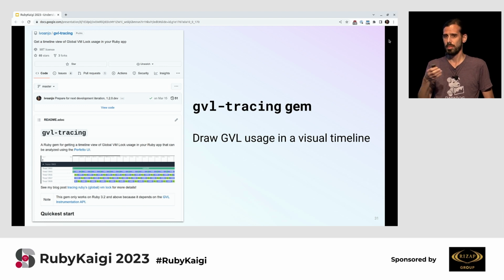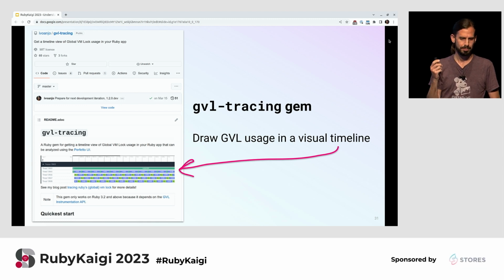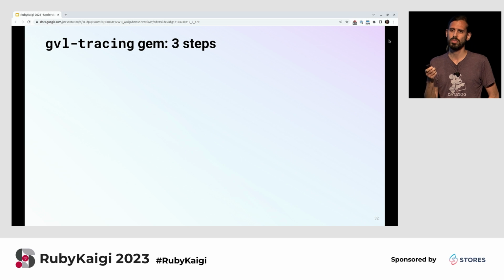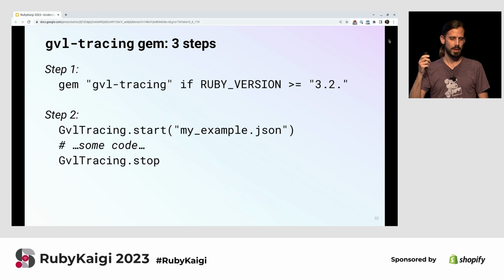The JVL tracing gem takes this information and draws the JVL usage in a visual timeline, such as the one shown there. So if you want to use the JVL tracing gem, it's 3 simple steps. Step number 1 is you add it to your gem file as usual. An important detail is that because the new API was only added on Ruby 3.2, you really need Ruby 3.2 and above to actually use it. Sorry. Maybe someday, someone will figure out how to make it work on all the Ruby versions.